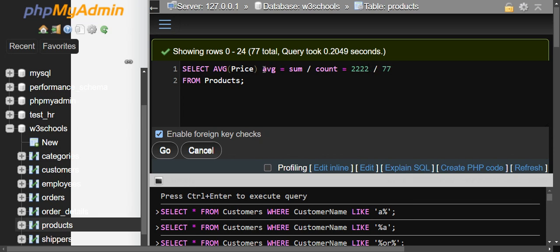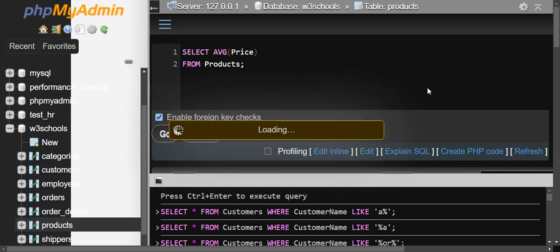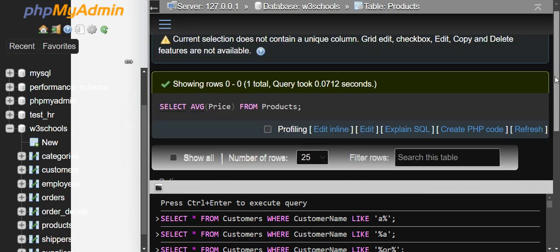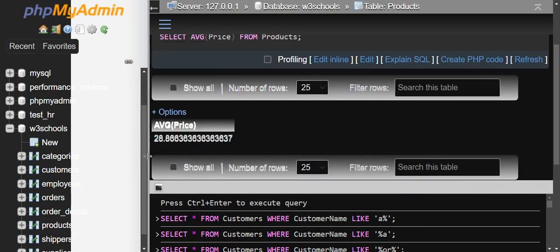Just to give you a clarification, in case you've forgotten the average. Anyway, let's see. Okay, so the average price is 28.8666 something, and so on.